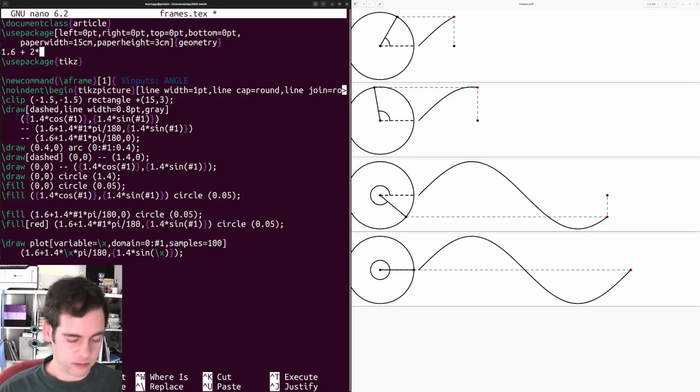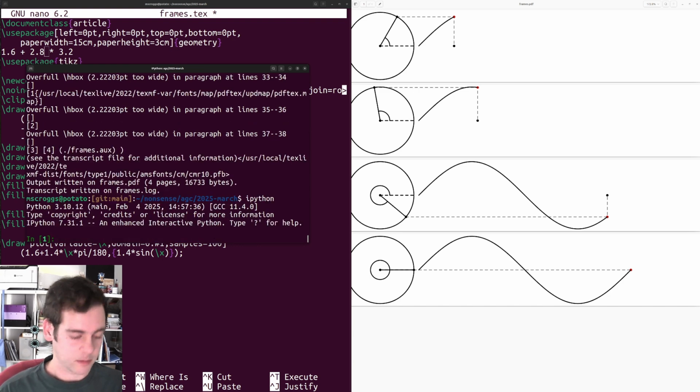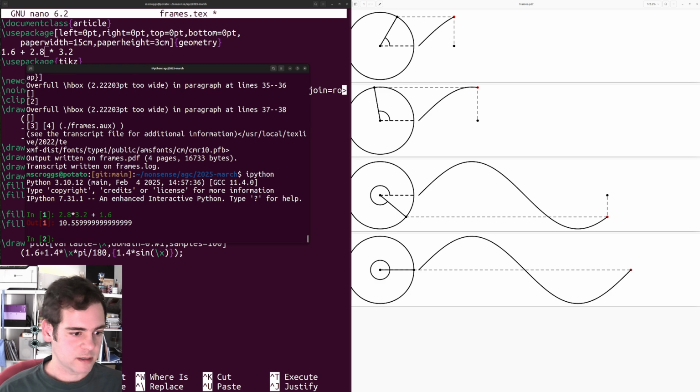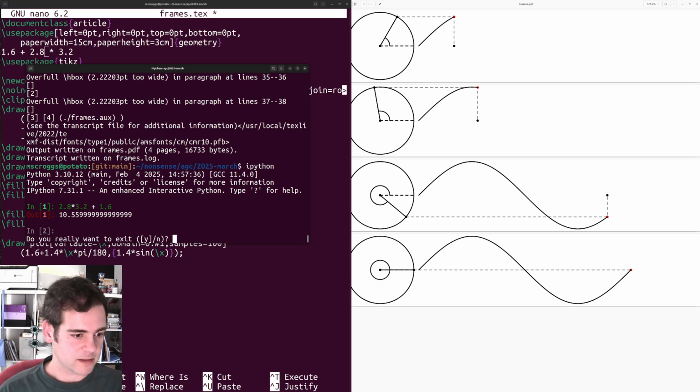1.6 plus 2 times pi times 1.4. So that's 2.8 times pi. And if we say pi is 3.2, because if we round up, we'll have too much paper rather than too little, which is the correct way around. 2.8 times 3.2 plus 1.6, 10.56.